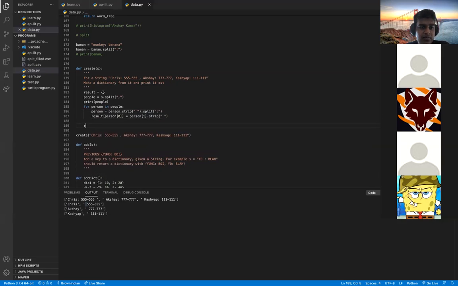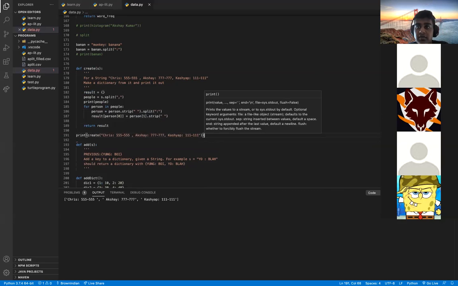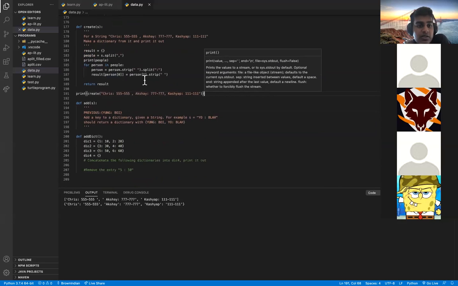And then finally, to finish the problem, we have to return the dictionary. So we'll say return result. And then we'll run that. Oh, oops. I had to print this out, or else you can't see the value. Print create. And you should see Chris with his number, Akshay with his number, and Kashyap with his number. So that's how we finish this create function. Pretty cool, huh?